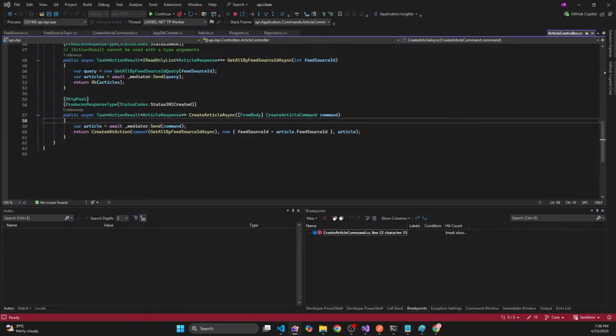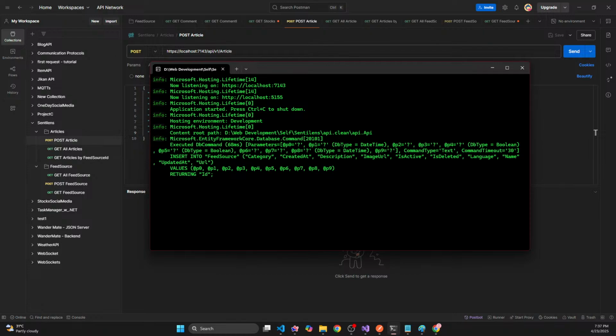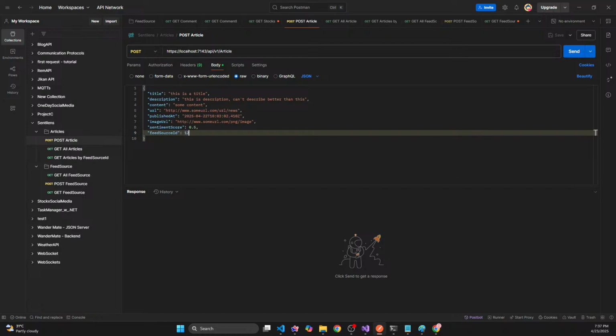Article DTO. I have it, and I do have ID, I believe. I do have feed source ID, right? I do have a feed source ID, and for some reason, I just cannot seem to be able to do it. Why is it? Okay, returning IDs. This one is for my feed source, and it is working. But it's just that this is not working, my guy.